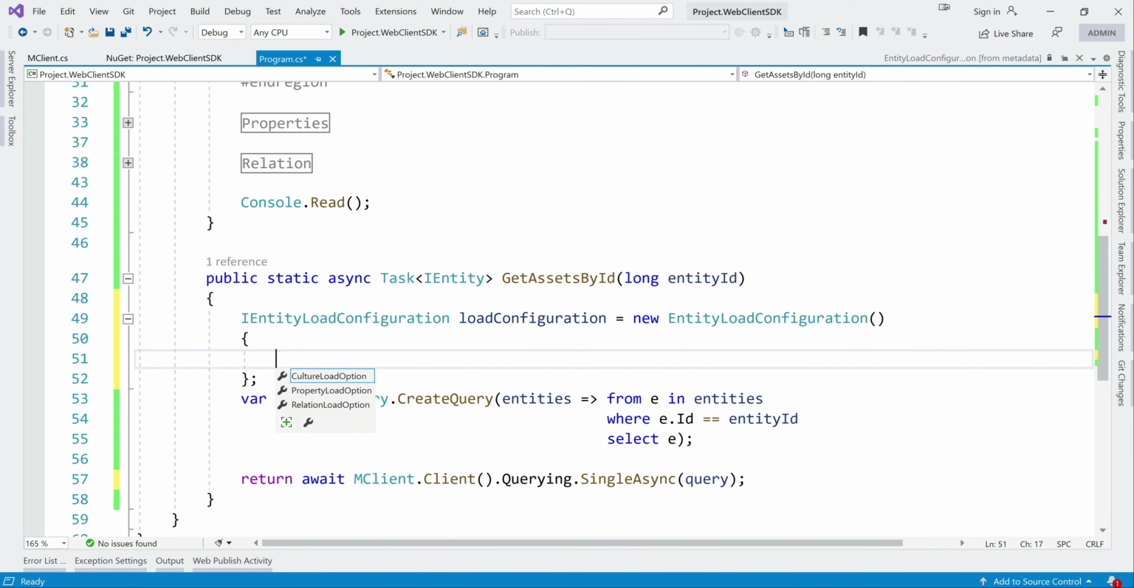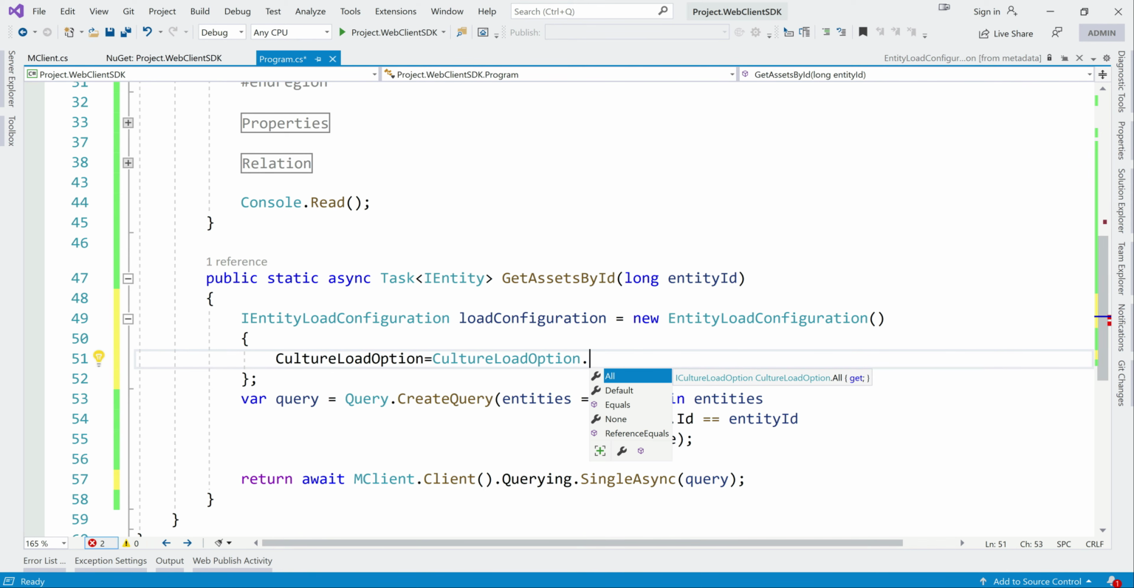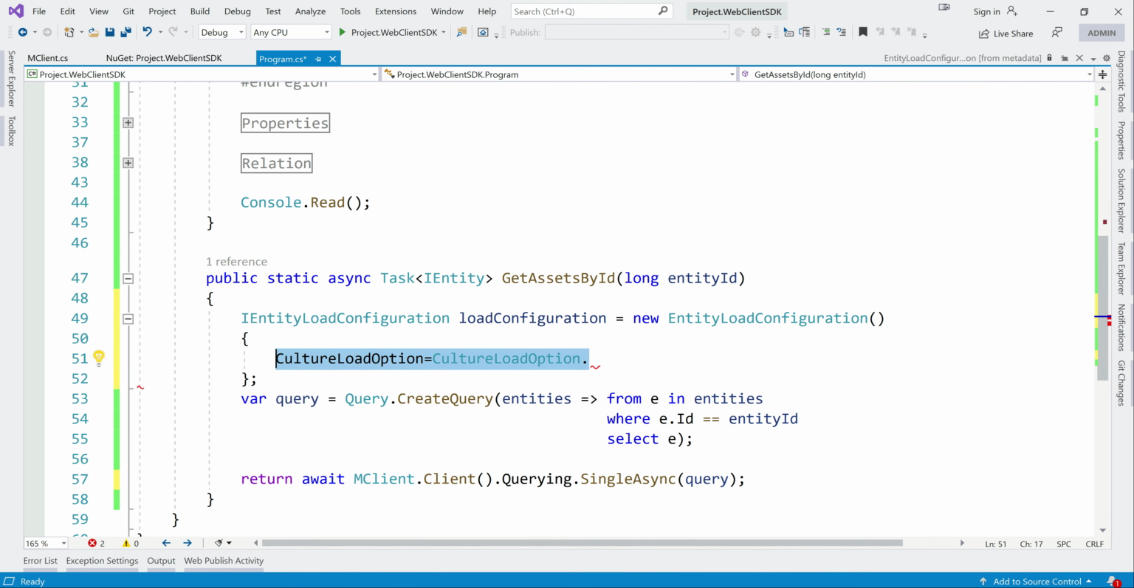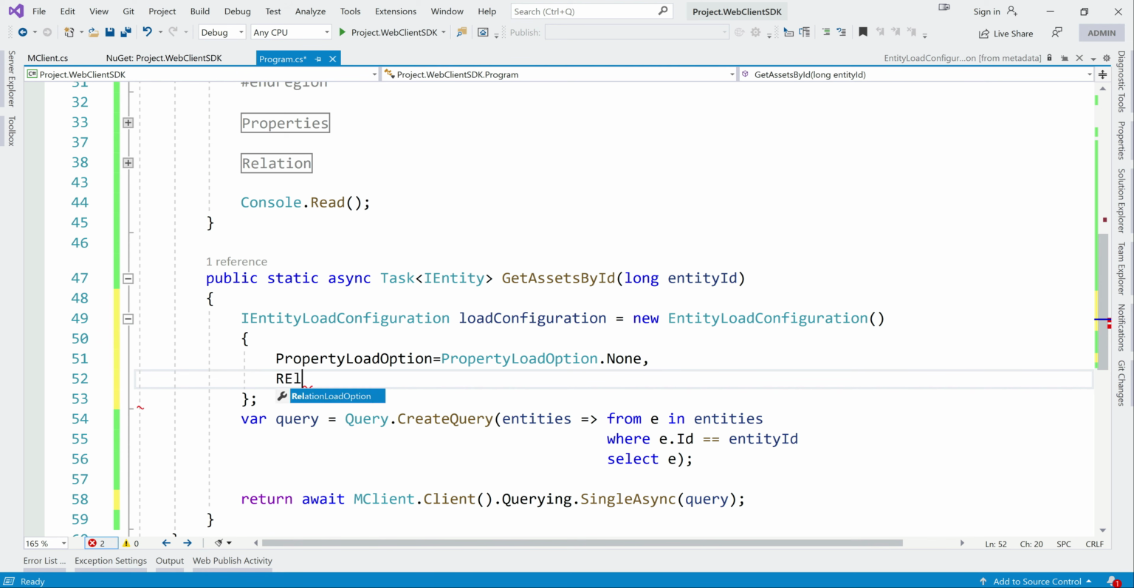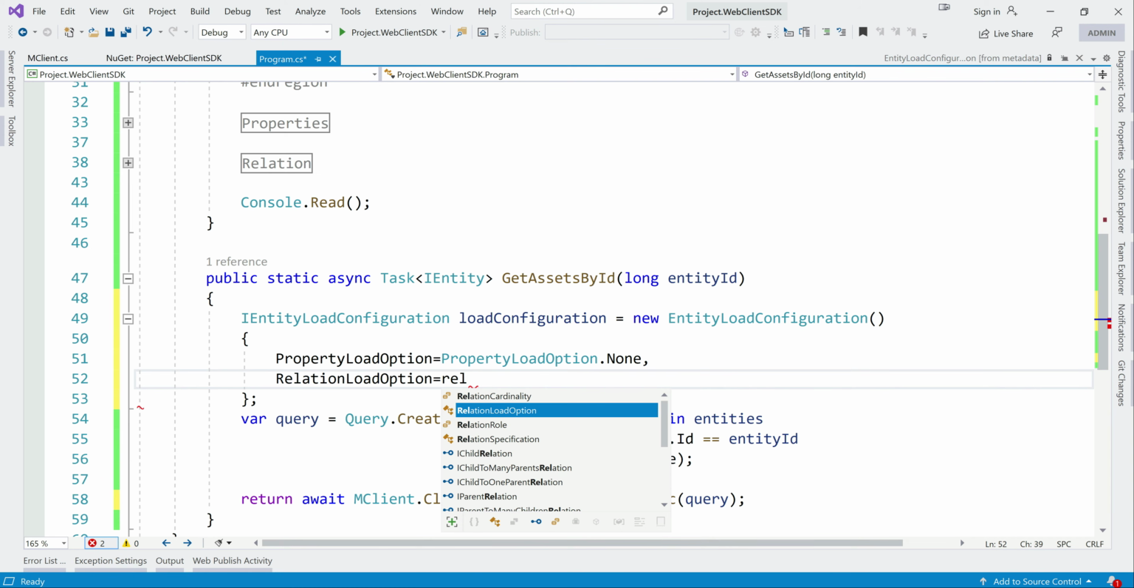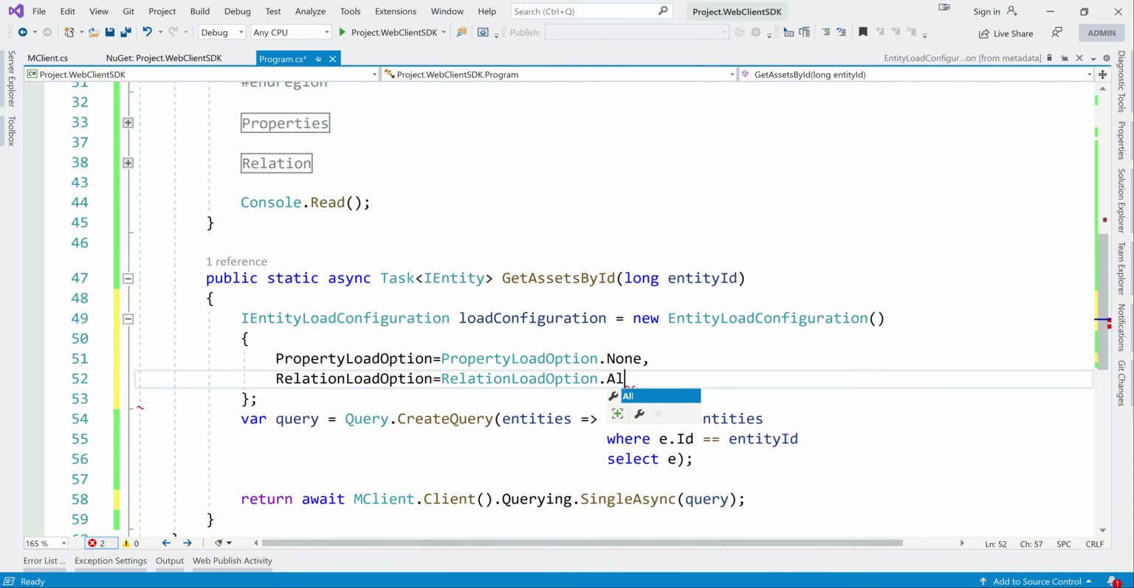So this has three properties, as we say. Culture load option: we can mention whether you want all the cultures or the default culture or none of the cultures, that kind of thing. I'm leaving other things as default. I can set the property load option, which again has all or none, and again relation load option, all or none. So I'll just mention none here, and relation load option is all.